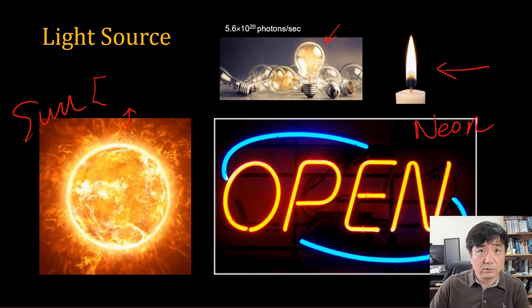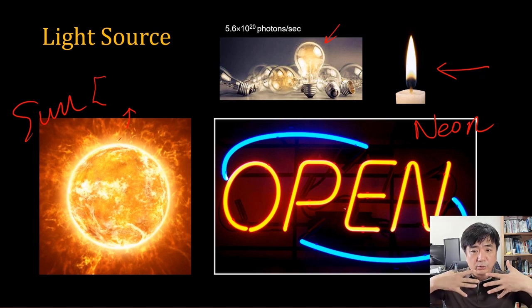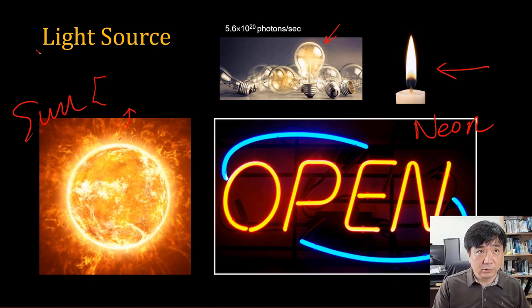Neon is also a very good example of a light source. They emit photons to the world with some direction or some range, they emit photons to space. That is a light source.